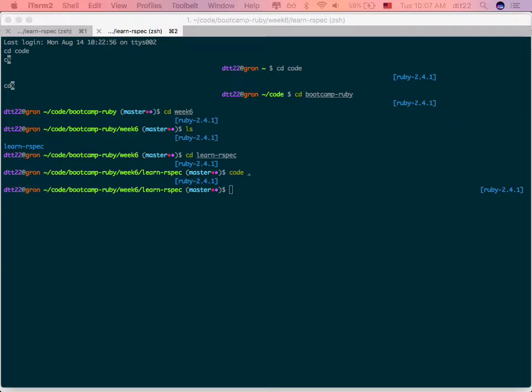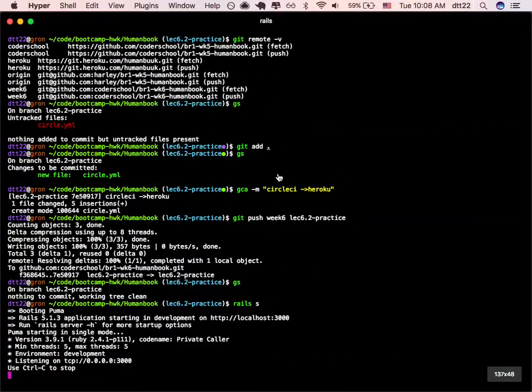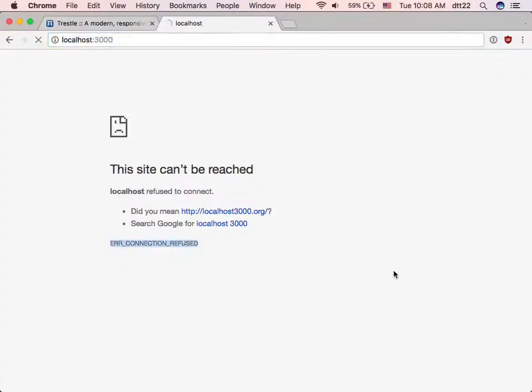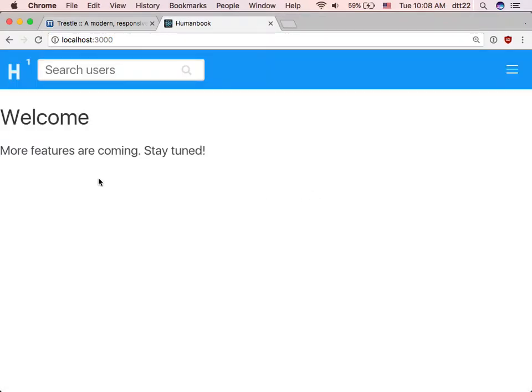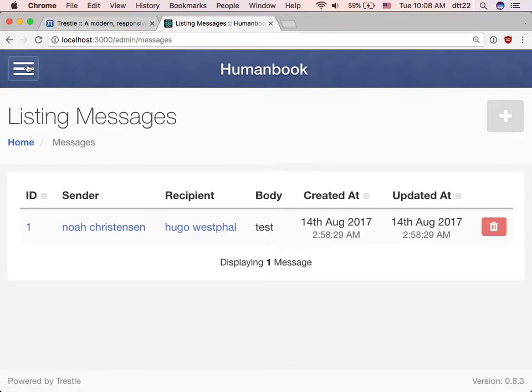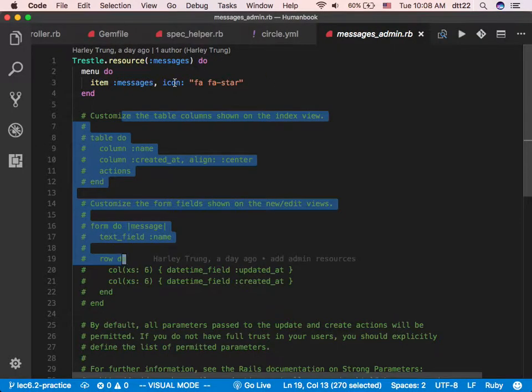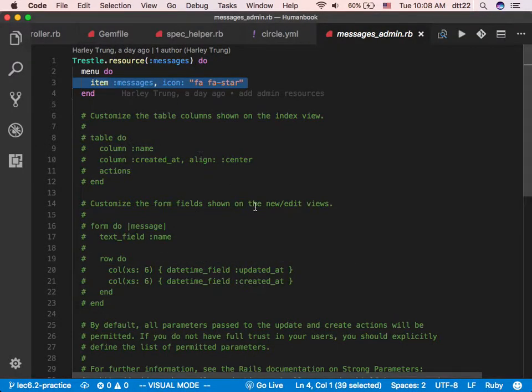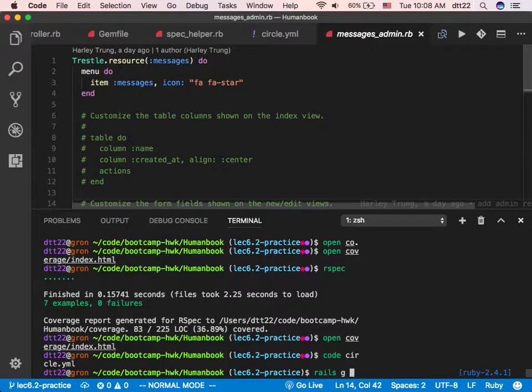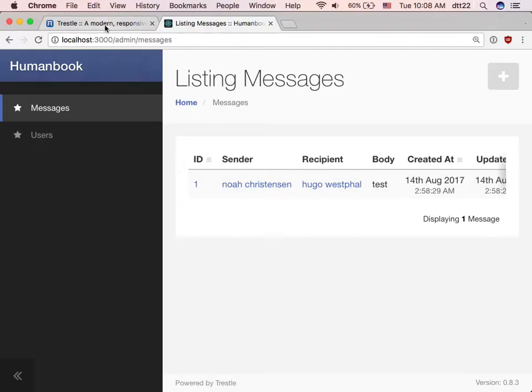Very quickly, Rails server. All right, guys. So very quickly, just to review the admin interface. You need to know that this star messages, star users, that's the name under the menu. That's over here. That's automatically generated for you when you do Rails generate resource, active admin resource something.